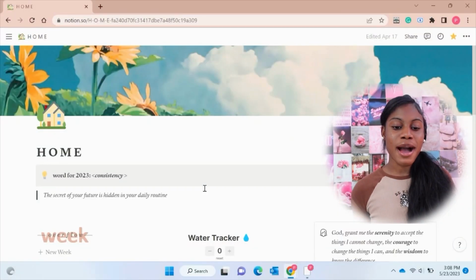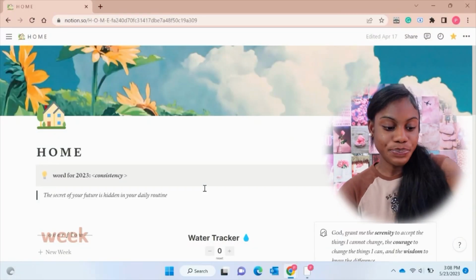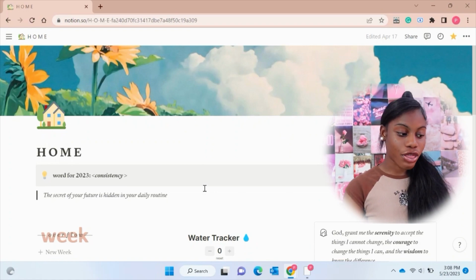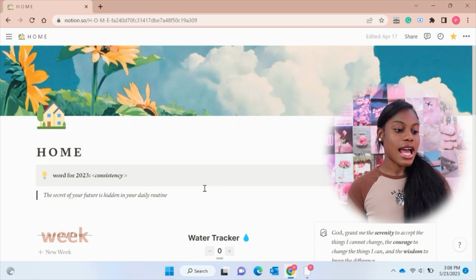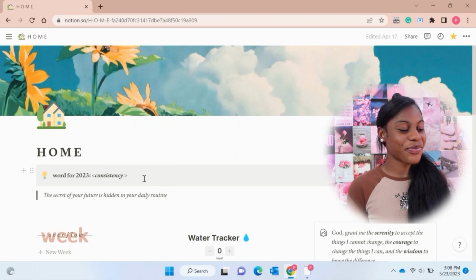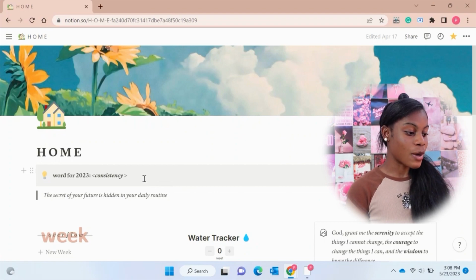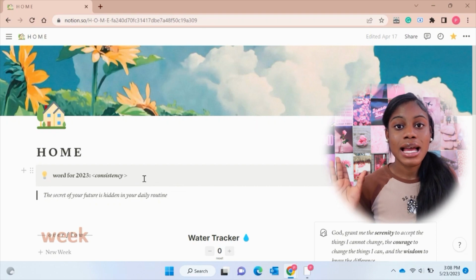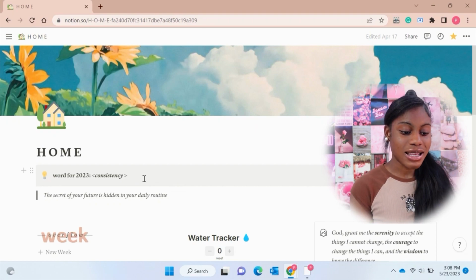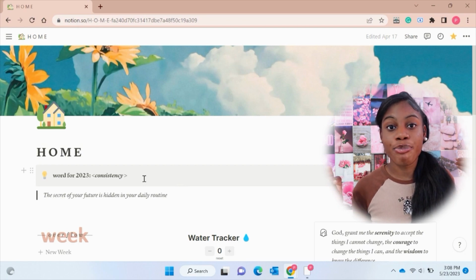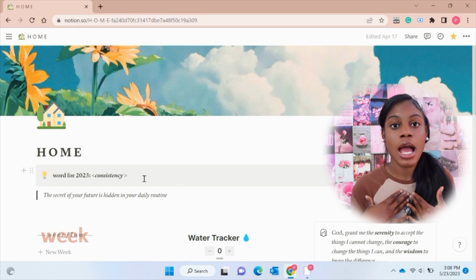Okay, so here is my homepage. I've had different homepages in the past, but I thought this one was really cute. It has a little sky with clouds and some sunflowers, which is just so cute. And then I have this little icon with the home. If you guys want me to do a Notion tutorial, definitely let me know. A lot of these I got from other YouTubers. I use their templates to make these pages, but some pages I made from scratch by myself.